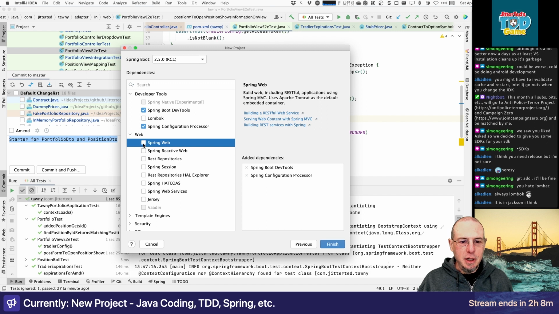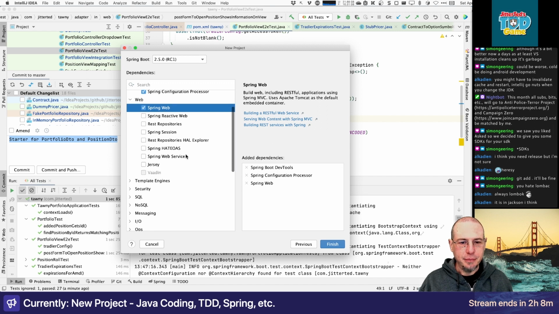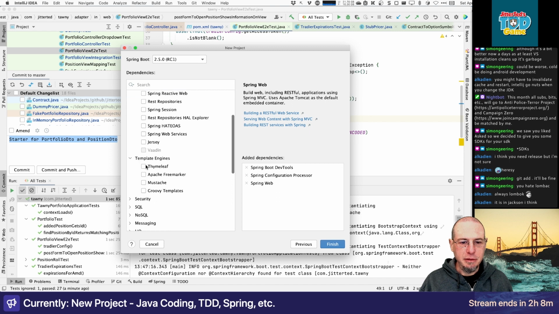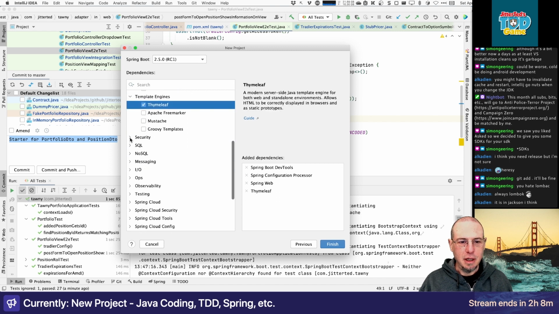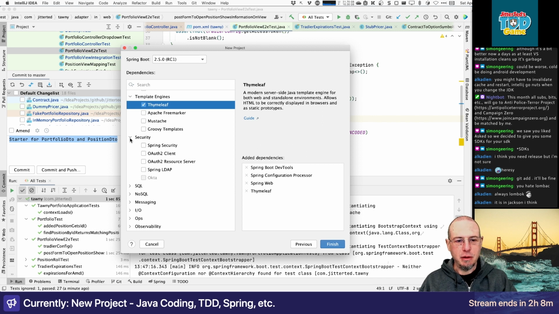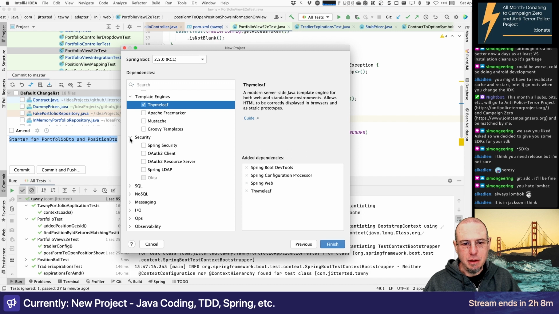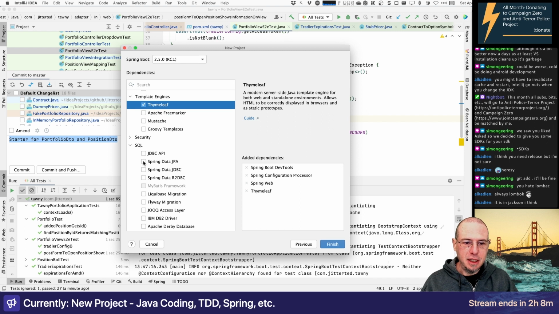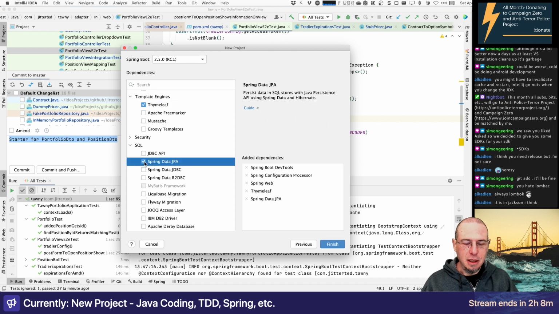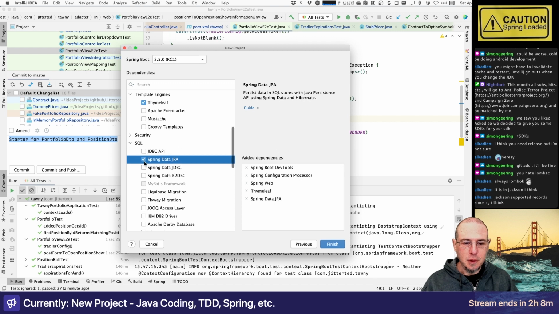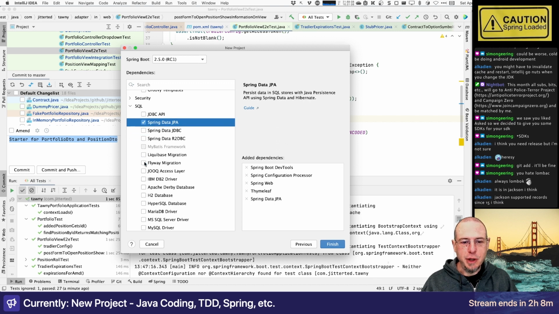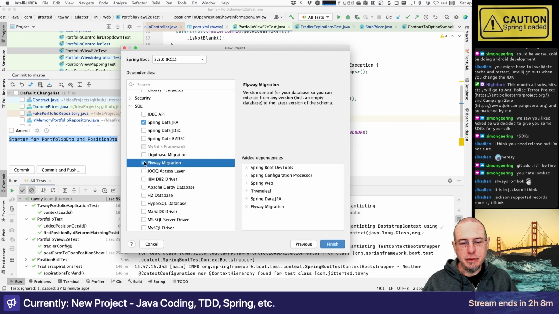We definitely want Spring Web. We will want Thymeleaf. Security, we'll want that. I'm not going to start with that, but once you add it, it becomes annoying. So I'm going to leave that out for now. For SQL, we'll definitely want Spring Data JPA. We'll probably want at some point to pull in the Flyway migration stuff, so I'll pull that in.